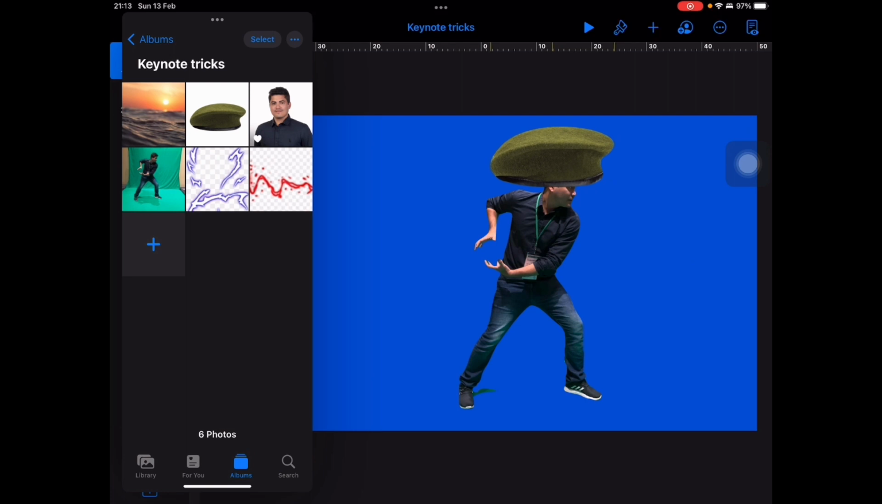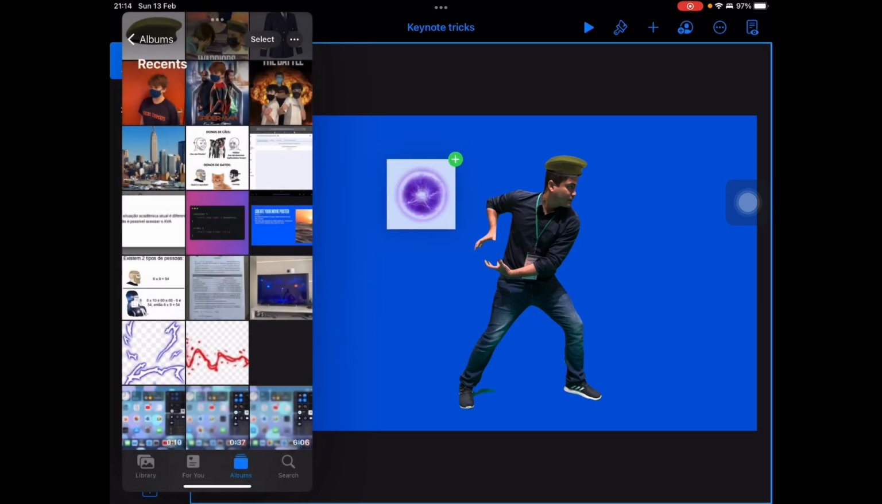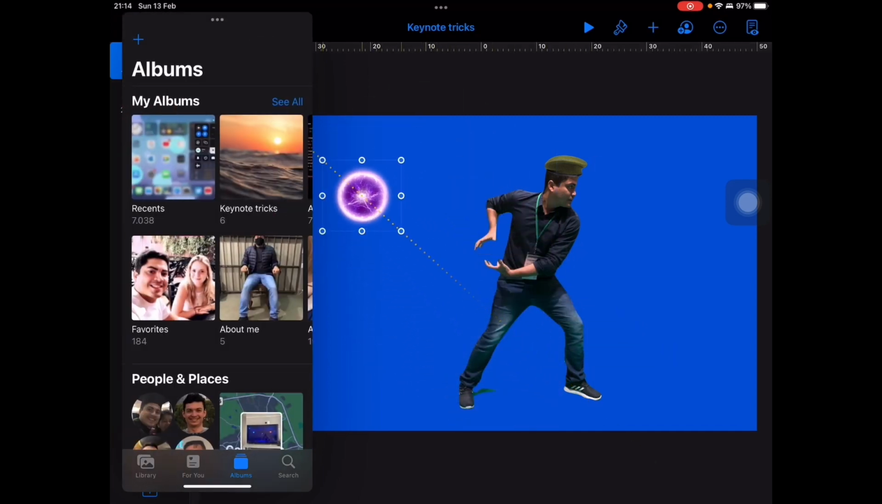Okay, next trick, how to change the angle of something. You just have to tap in the middle of the shape or the picture, and then with another finger, you just go up and down. Okay, what else can I do here? Okay, I go to my recent albums, I have this energy ball here. Okay. Then now I have superpowers.